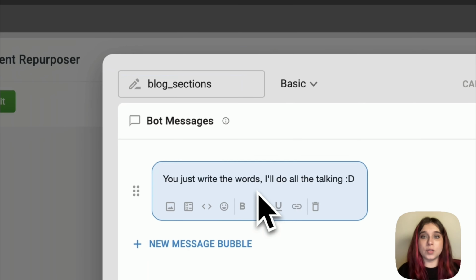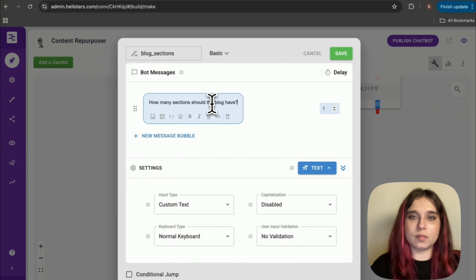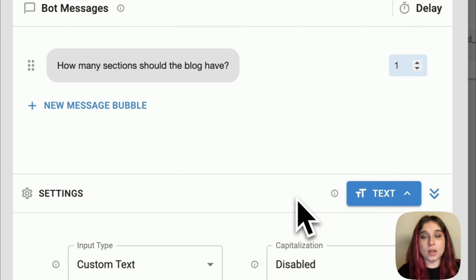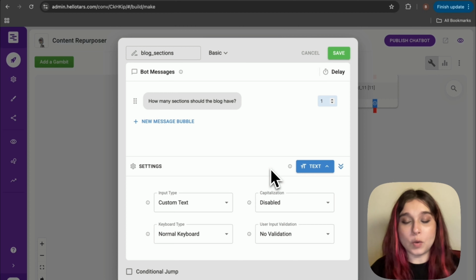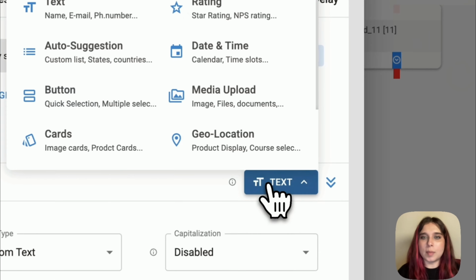I've named it blog sections. Based on the kind of blogs that you write, you can change the number of sections. For example, if you are writing for your business, then you might always follow a similar format of only 5 sections or 10 sections. This is up to you. You can change them as you like.